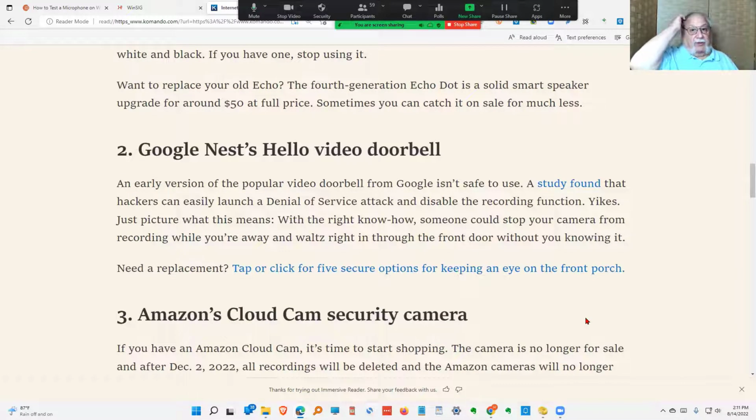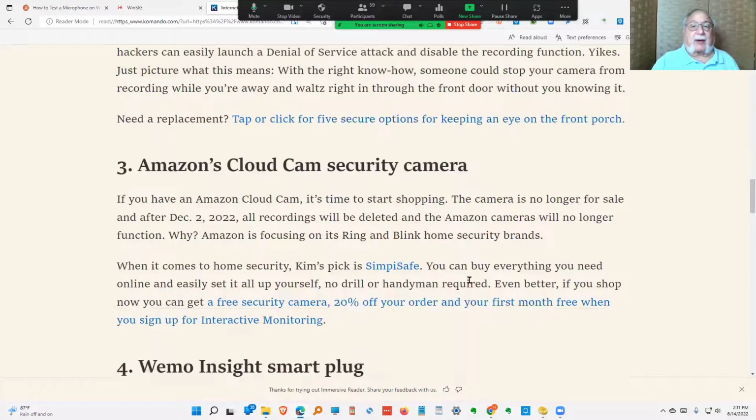Google's Nest Hello Video Doorbell. The early versions of the popular one from Google isn't safe to use. Amazon's Cloud Cam security camera is another item.